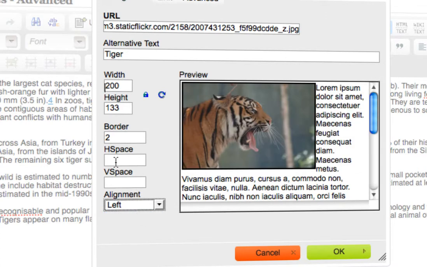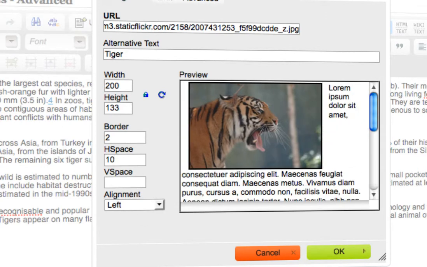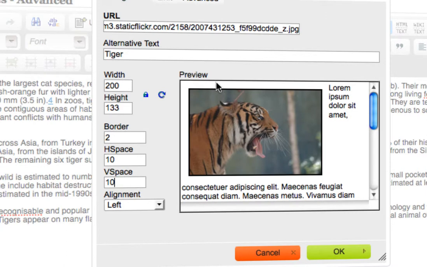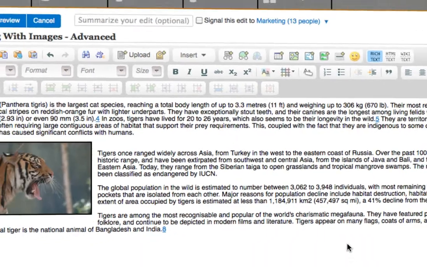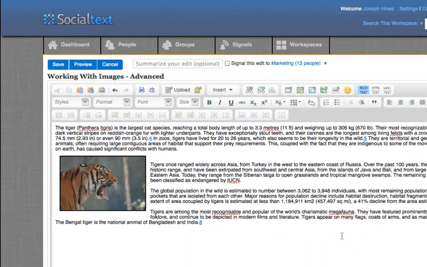You can then set how many pixels of space you want between the picture and the text. Horizontal affects the space to the left and right, while vertical affects the space above and below. Press OK, and you can see the image has been added to the page with all the settings we just applied.